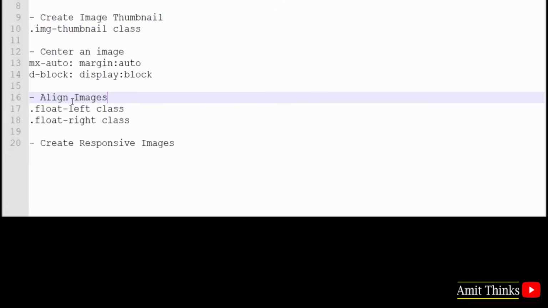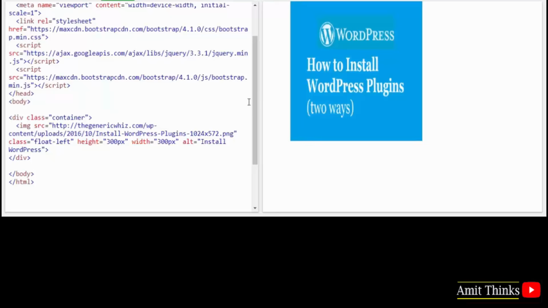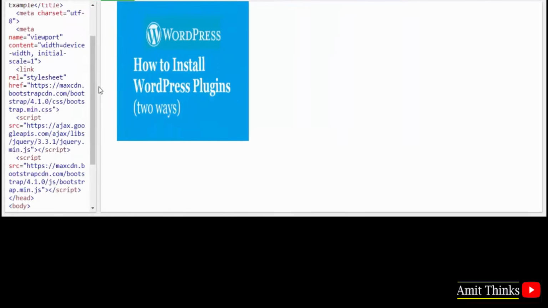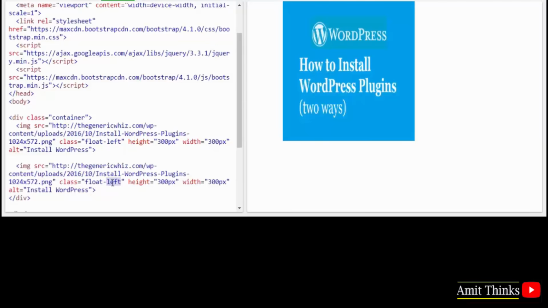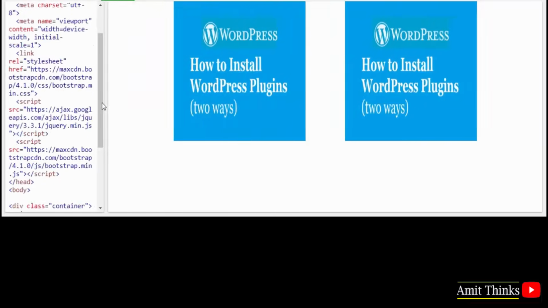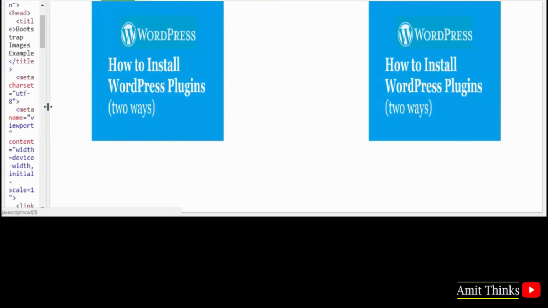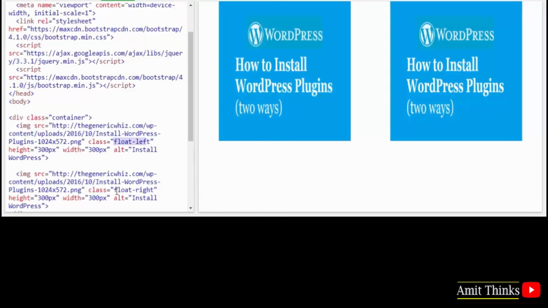Now we will move further and align images. To align an image on the right, use the float-right class, and for left alignment, use the float-left class. Now I'll run it. It will be aligned on the left. Now here you can see the alignment is on the left. Now let's add it to the right. We'll copy the same image and set the class to float-right. On running, here you can see now our images are on the left as well as the right because we used float-left and float-right classes.